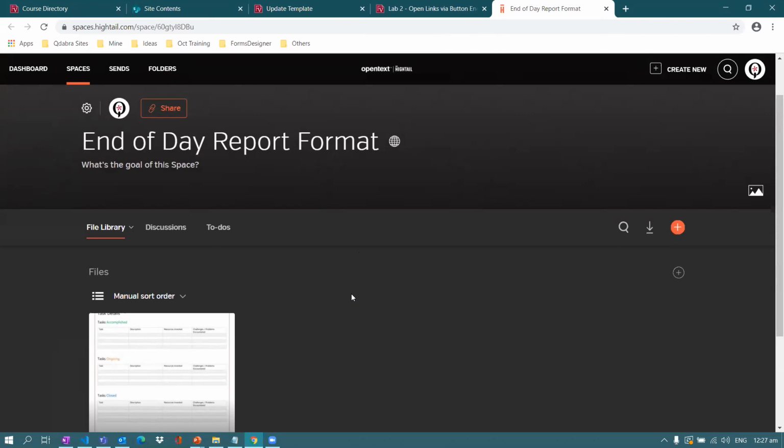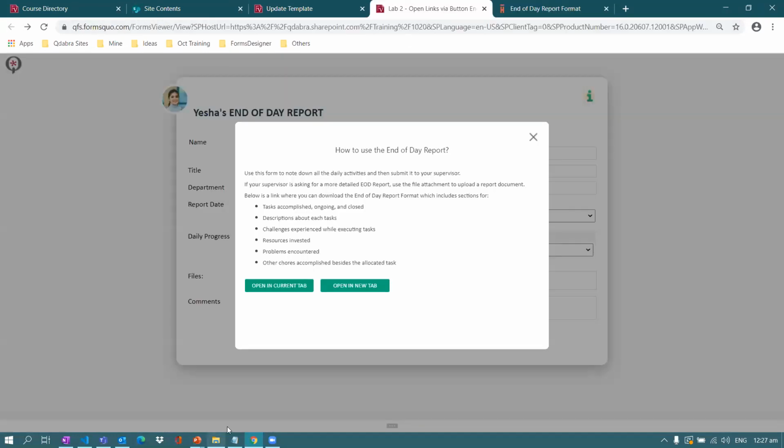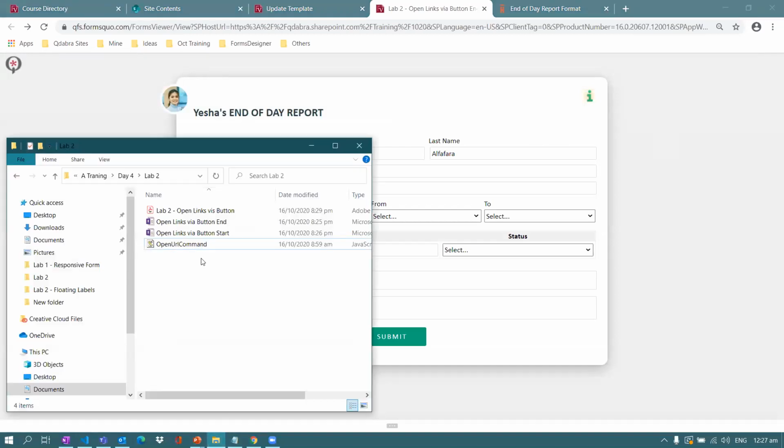So let's try and do this and open our starter form. In the package, let me just discuss what's included in the package for this lab: the starter form, the end form that I've shown you earlier, a lab document that shows the step-by-step process of adding the open links by a button. And then we also have a JavaScript file, which gives us the option to open it in a current tab and a new tab. So that's because of the JavaScript file. So let's try and open our starter form and click design.